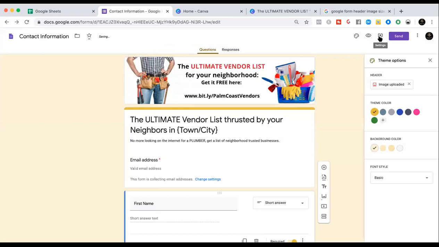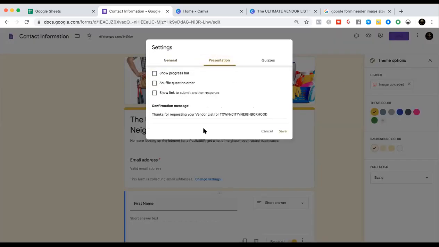So this one, oops, go back, sorry, I clicked too fast. Thanks for requesting a vendor list. You can access it instantly here. Oh, I'm capitalizing, I'm yelling, I'm sorry. We don't want to yell at people.